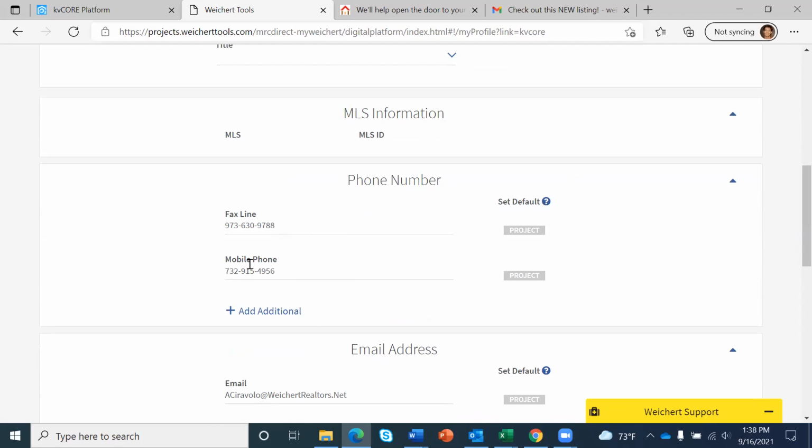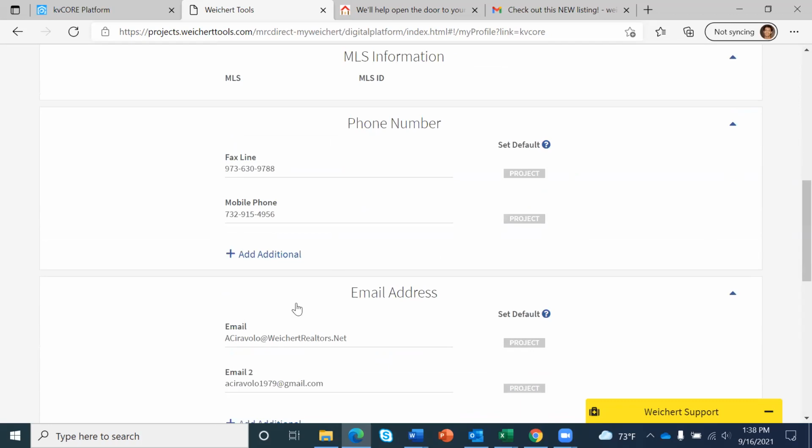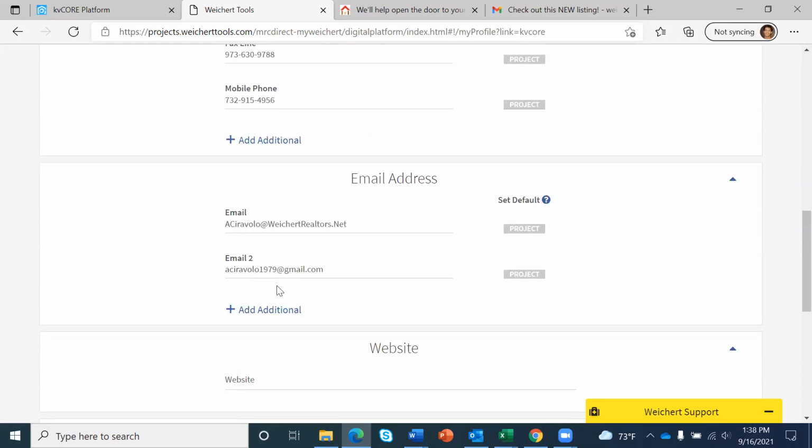If that's incorrect, just ask licensing to change that. It's very important to make sure that you have your correct phone numbers in there, right? It's the same thing with your email addresses at the bottom here. I think they can have up to 2, and I have 2 emails in here. You could add more emails.